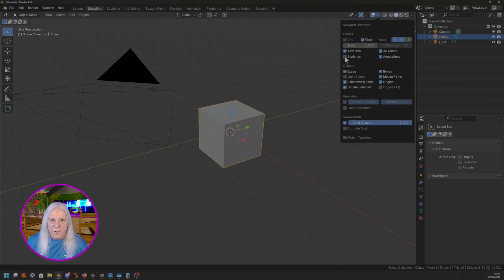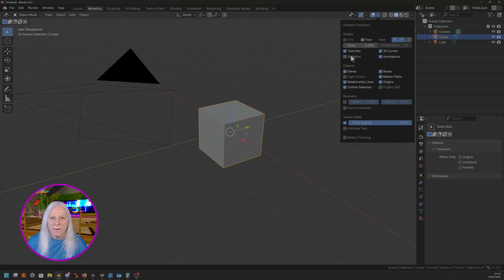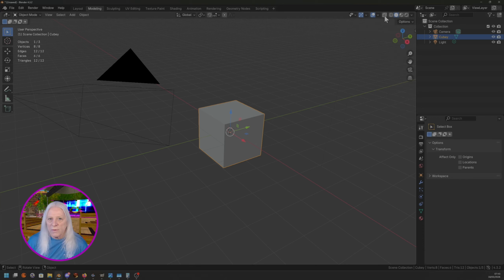Statistics is worth turning on. That's this overlay flashing over here, this one. That gives you the information about the geometry that you're working on. So that's the viewport overlays.